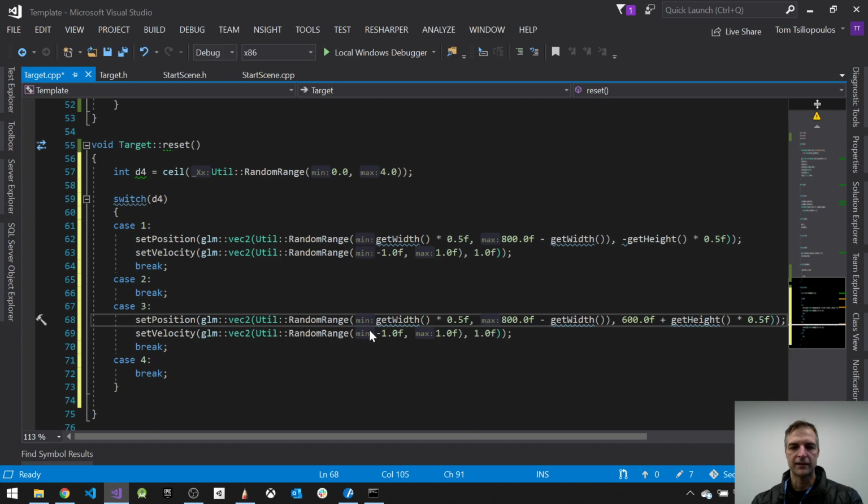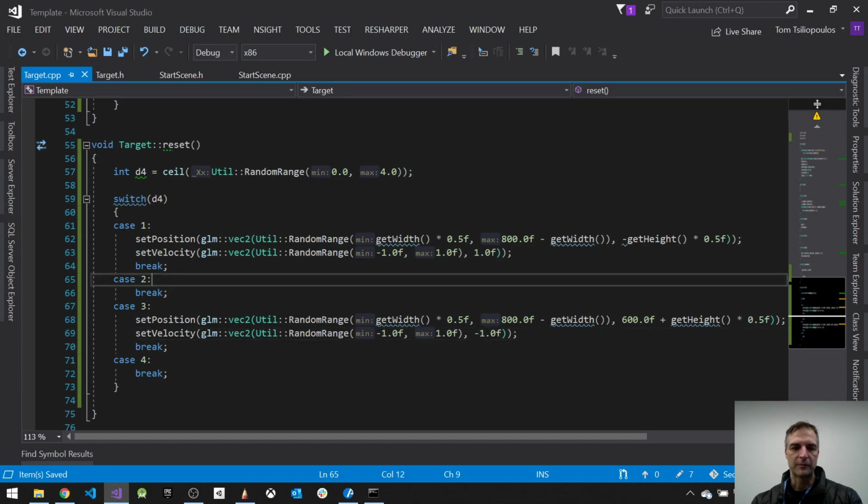And then the velocity, it can't be a negative 1. It's going to be a negative 1. So it's going to come up the other way. So that's case number 3. So case 3, it's going to start some random position on the x-axis on the bottom, and then it's going to go negative up.